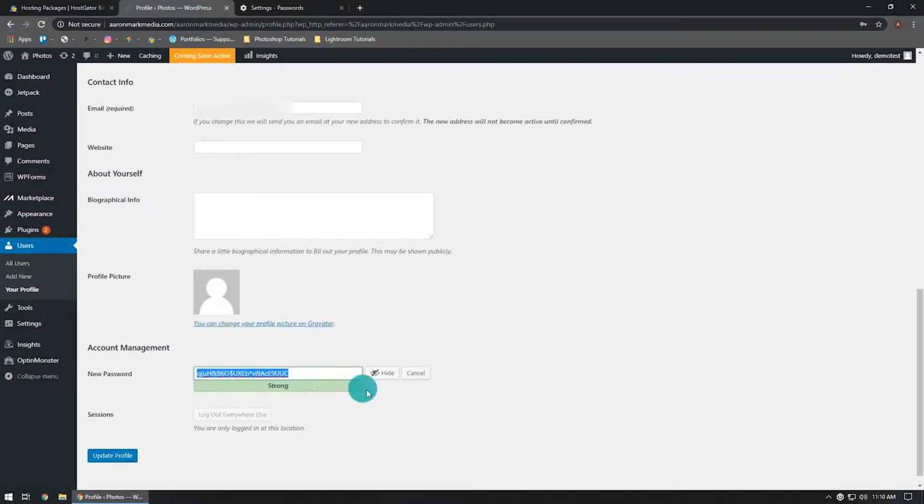Here is where you can type in a new custom password. Once you're complete, go ahead and click on the update profile at the bottom of the page.